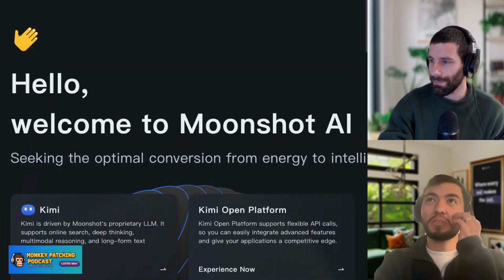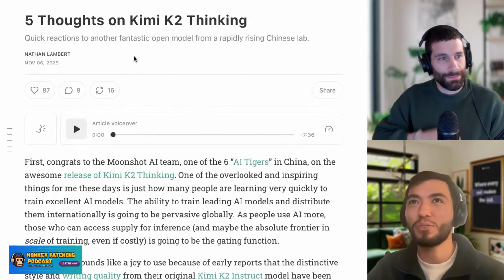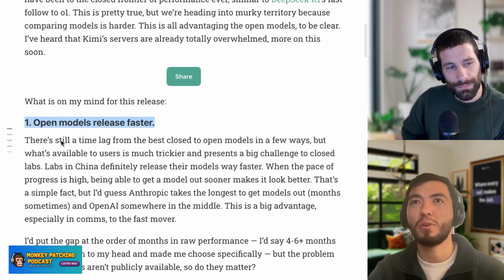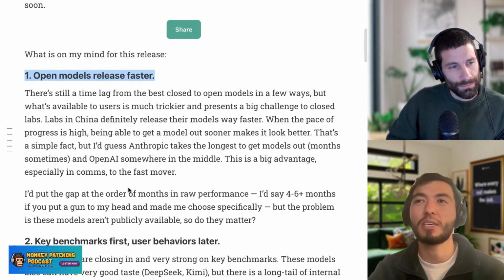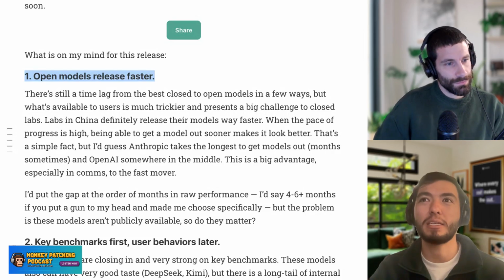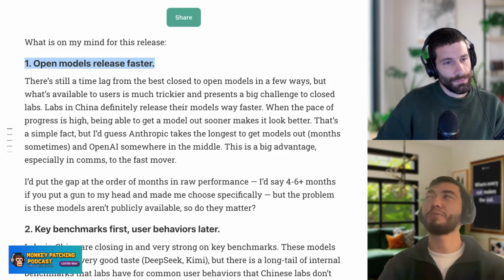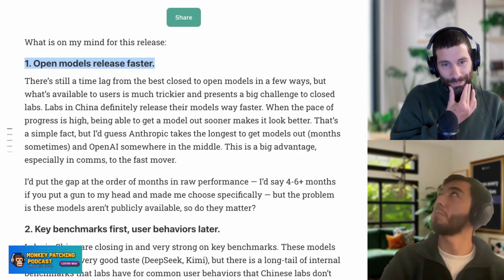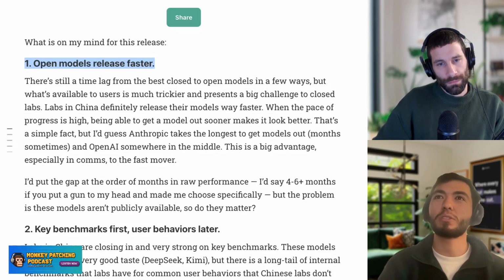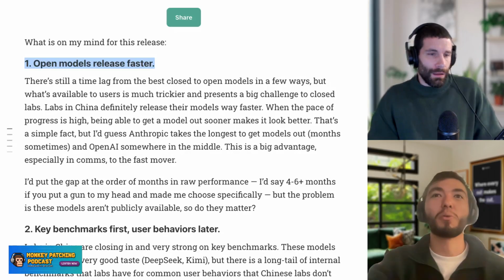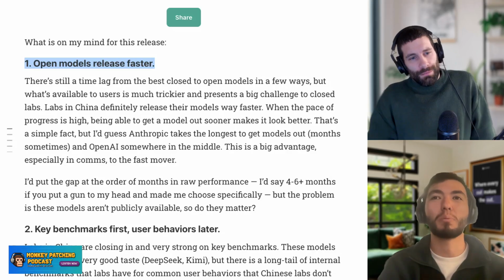One thing I also saw, I wasn't going to bring this article up, but since we talked about Kimi K2 Thinking, the guy had 5 thoughts. First, open models release faster. He feels these open source models are being released at a faster pace than OpenAI and Claude. Maybe because when you release faster, the expectation is not as high. For OpenAI, there was also some backlash, right? With GPT-5 there was a long wait before they released it, and when they did, some people were disappointed.